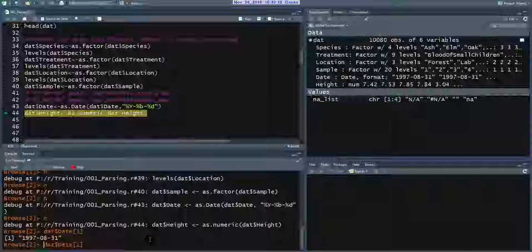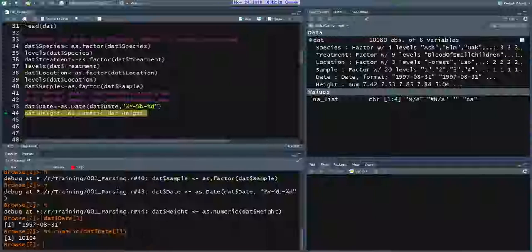What it really is internally storing is, if I do as.numeric, pretend I can type and talk at the same time, it's really stored a value that's about 10,000. And the way R and most other computer programs handle dates is that they have a date that they start counting from, that's date 0, and August 31st, 1997 happens to be 10,104 days after that. So that's what it's really storing internally.